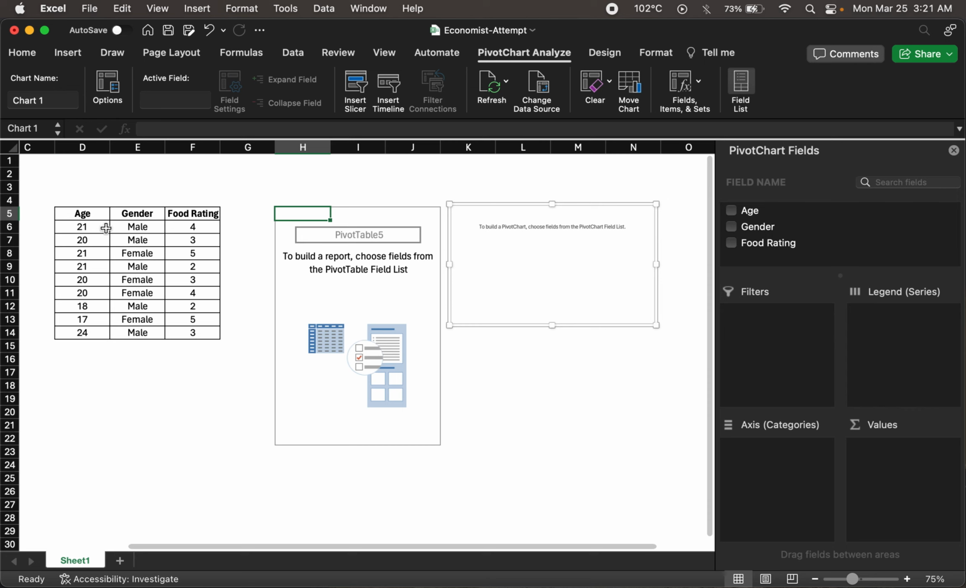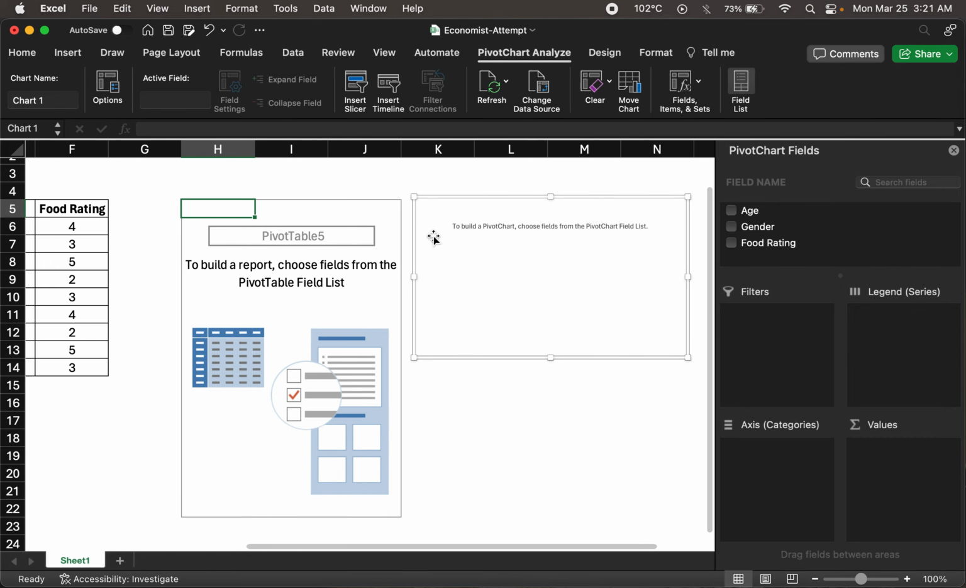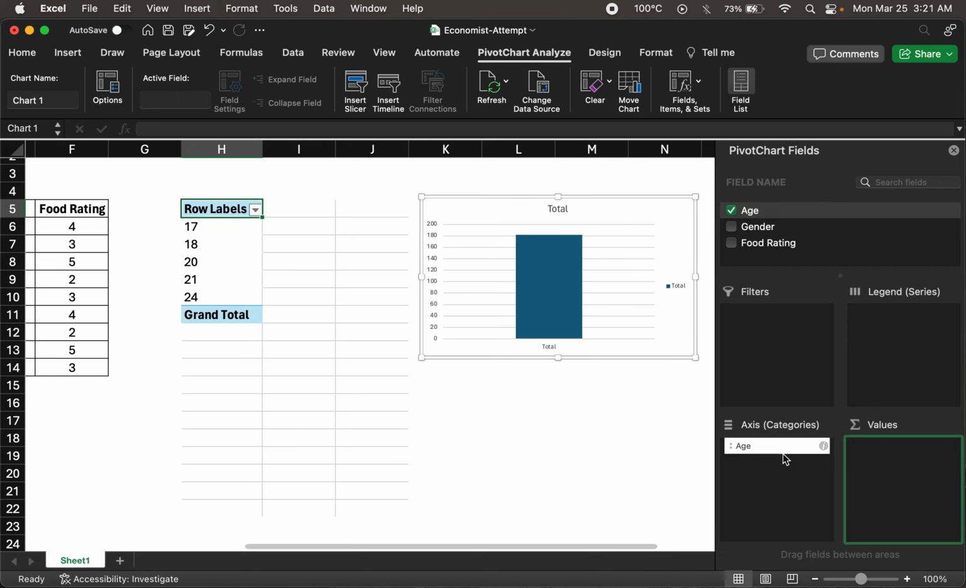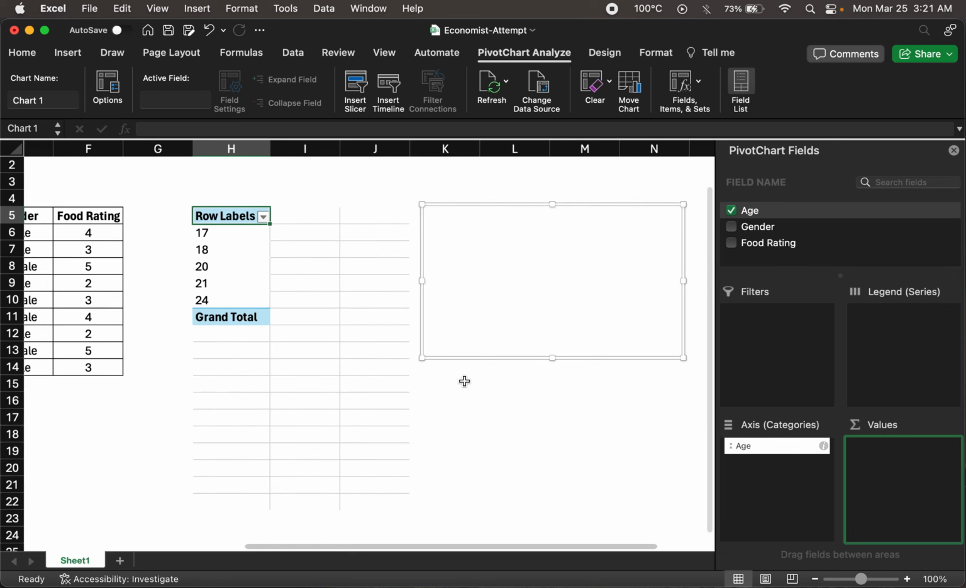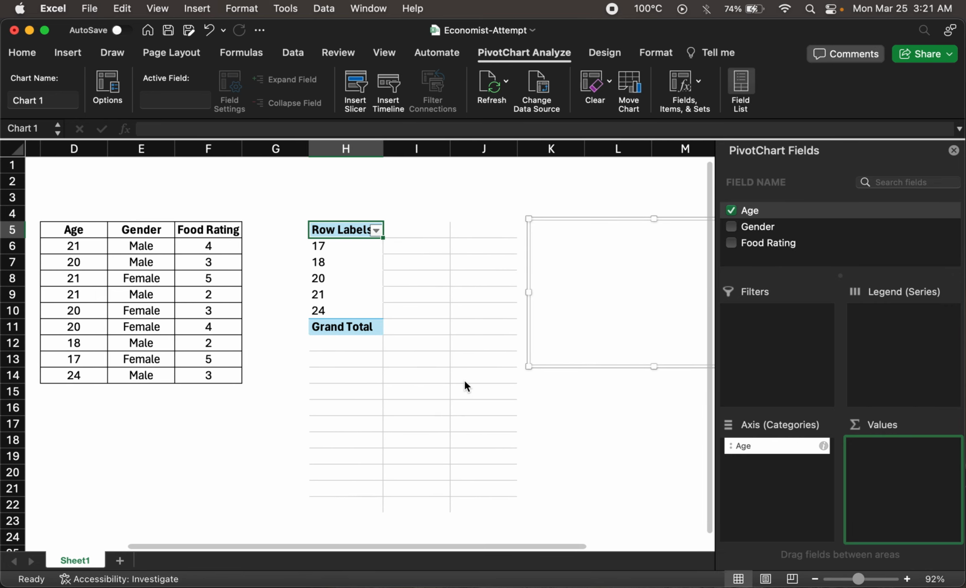So I have this data set right here with me, and I'm going to work with my pivot tables. Remember, I have three variables: age, gender, food rating. That's fine. Let's turn on age, and we've got the sum of ages. We're not interested in the values. We're going to put it in the axis, right? So this gives me the possible values that the age variable can take: 17, 18, 20, 21, 24. This is what I had in my original data set too.